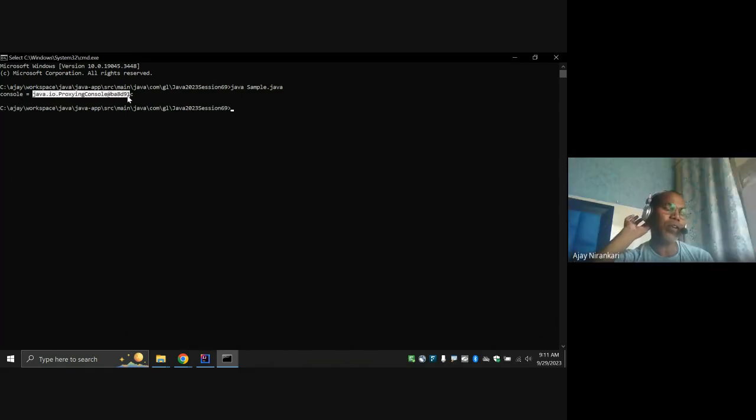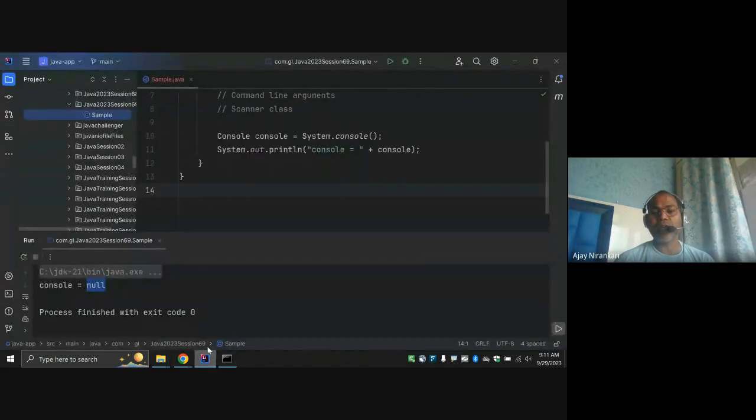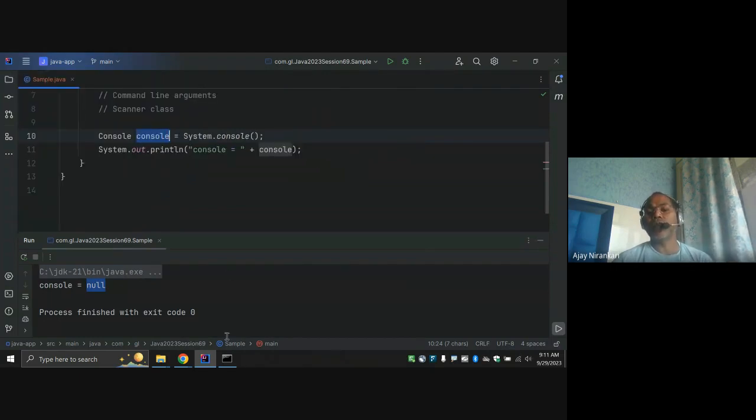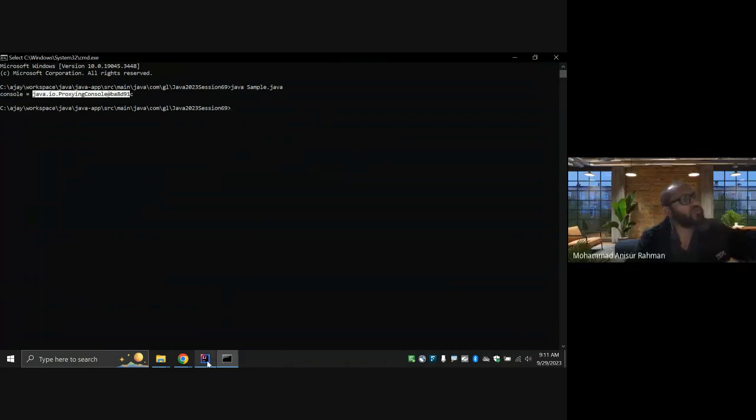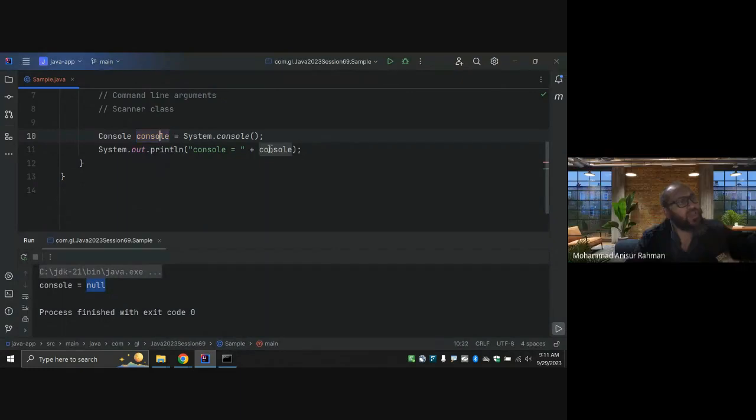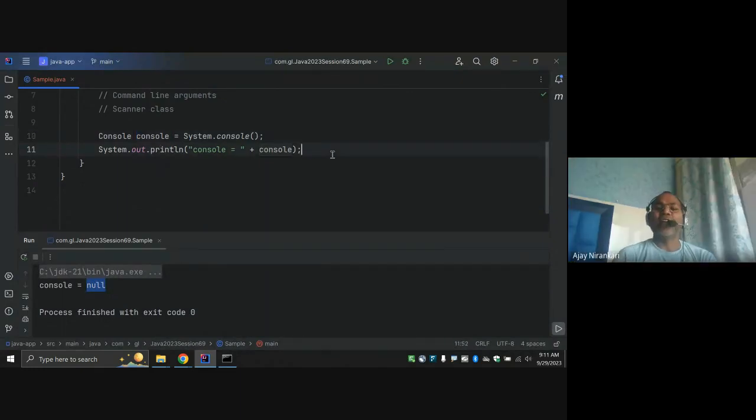This class API is specifically designed for whenever you want to get some input from the console, meaning from the command line, whenever running the application with the java file name, at that time you can pass something. But this console belongs to whom? This Java is like an API.